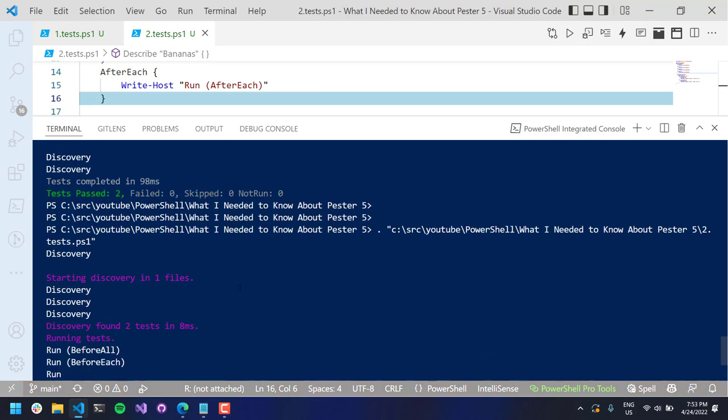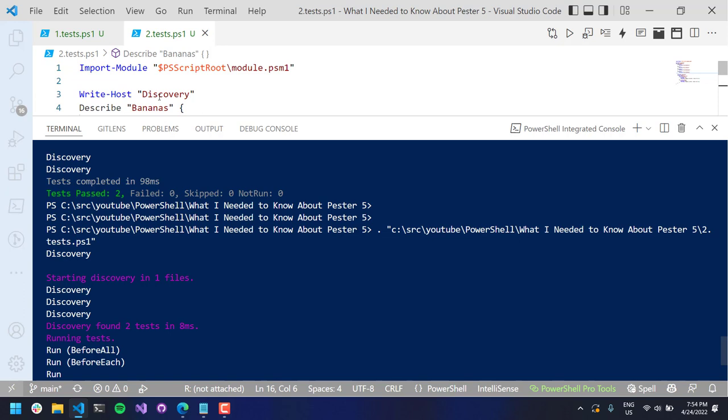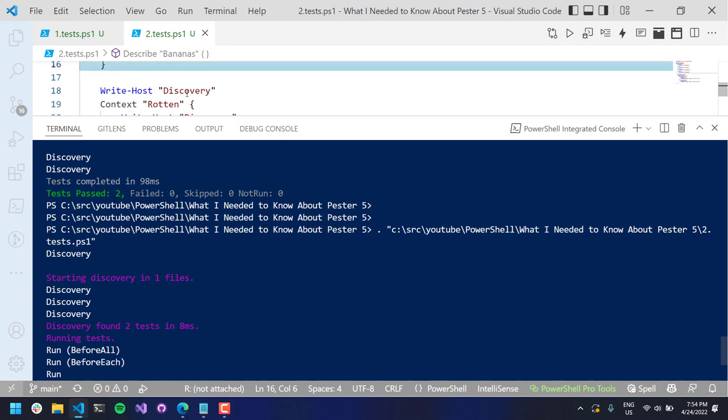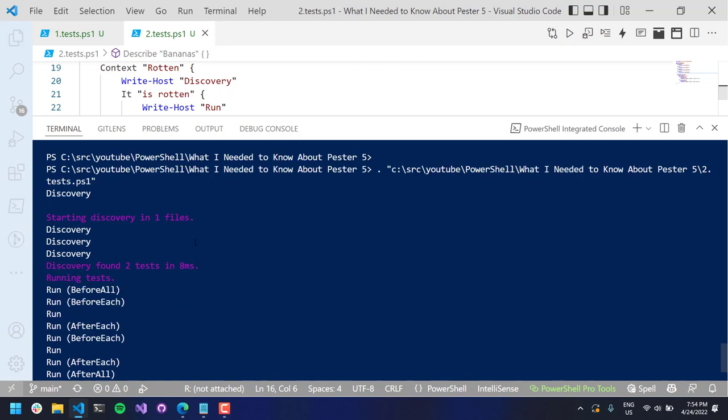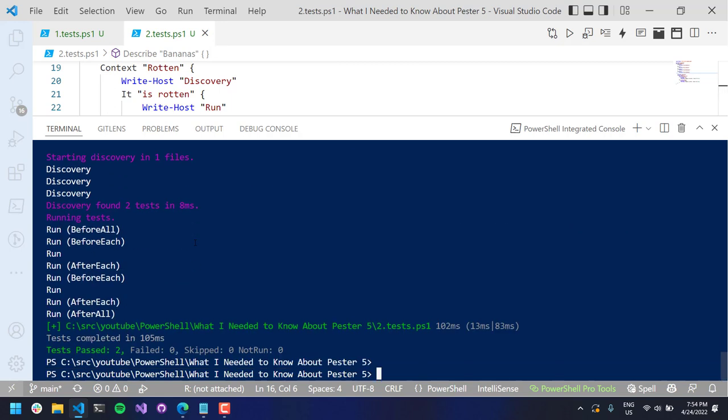Pester will say starting discovery in one file. You can see it printed Discovery three times. Those were the three discovery places that I put: line three here at the global scope within the describe block, line 18, and then within my context block at line 20. Then when it starts running the tests, those aren't called anymore.